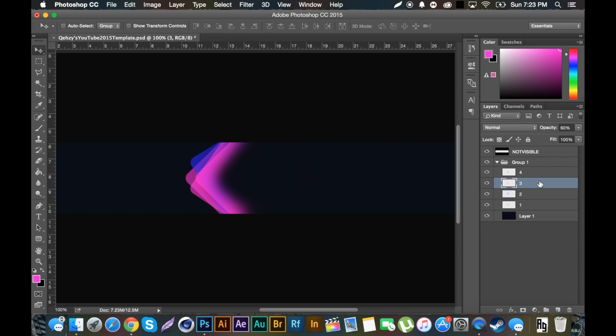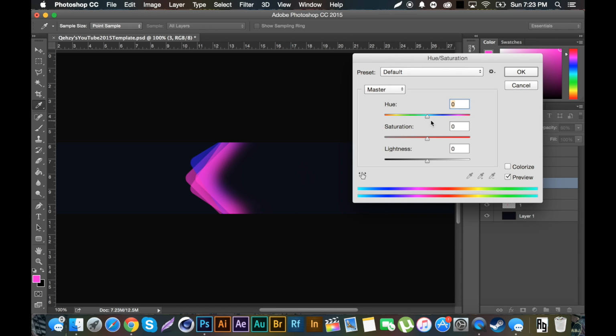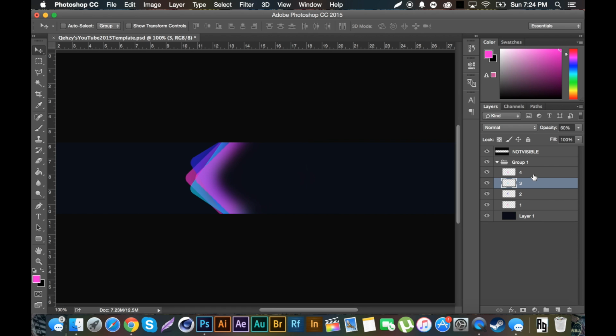Let's go to the third one, Command U, and let's change the color. We can do a blue or a green. I'm not sure exactly what I want. We'll go ahead with a bluish green like that, and then let's do a lime green.